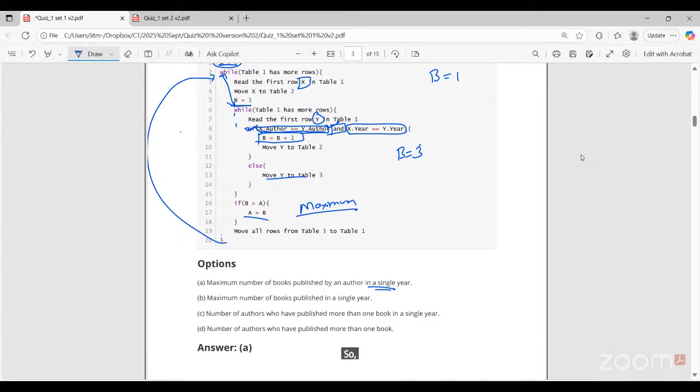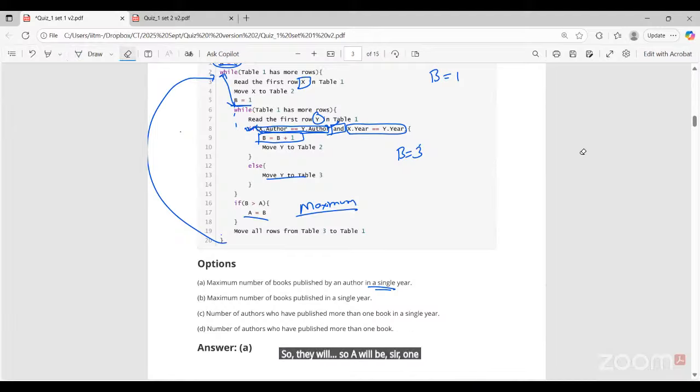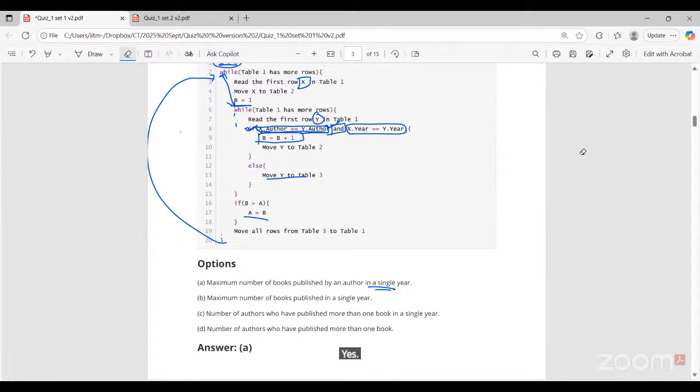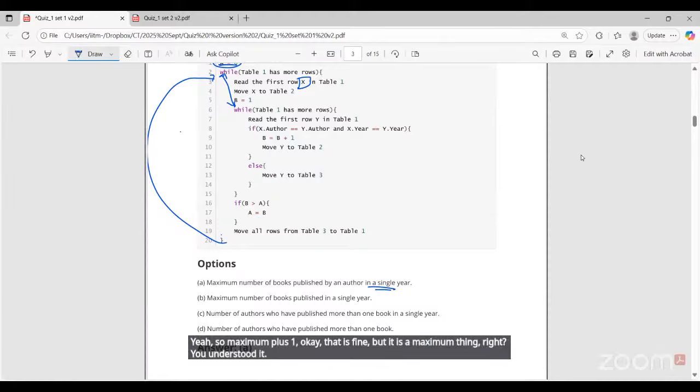So A will be one more every time. A is the maxima, right? If B is initialized to 0, then A will be the maxima. But in my opinion, it should be maximum plus 1. That's what I'm saying, sir. Yeah, maximum plus one, okay, that is fine, but it is a maximum thing, right? You understood it.